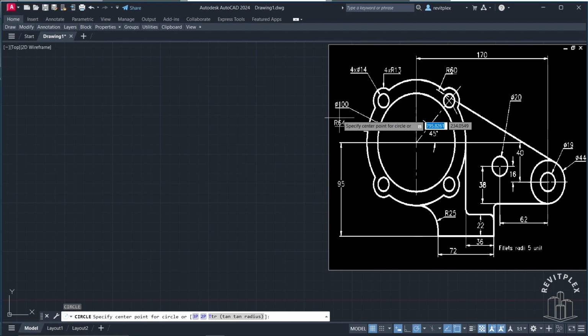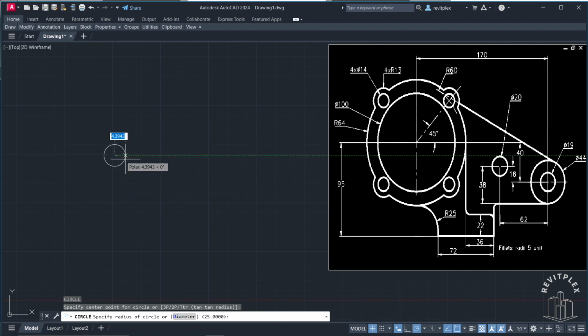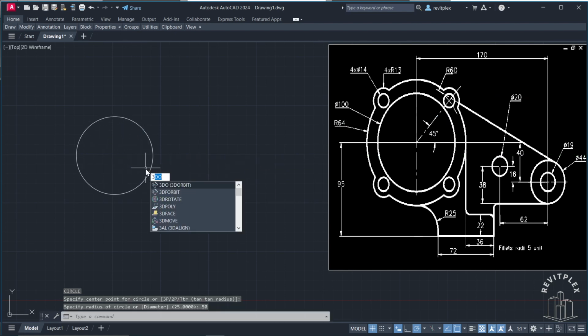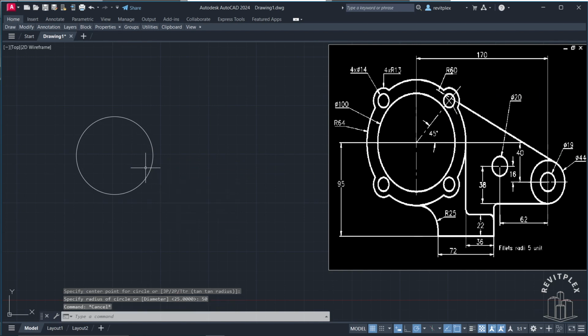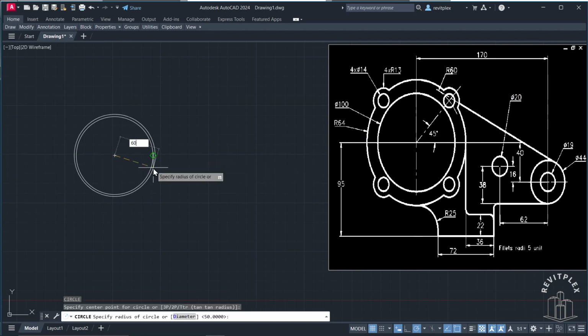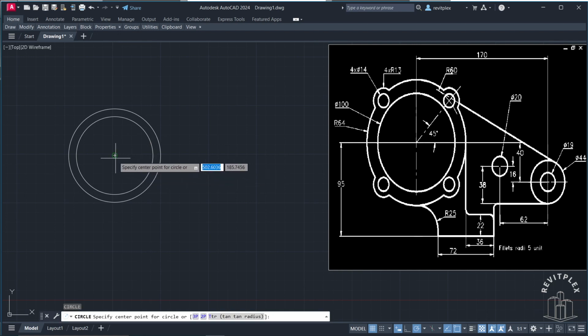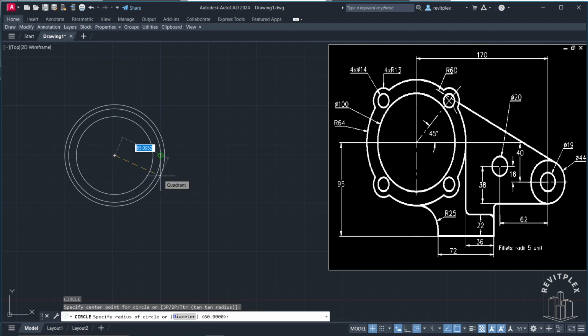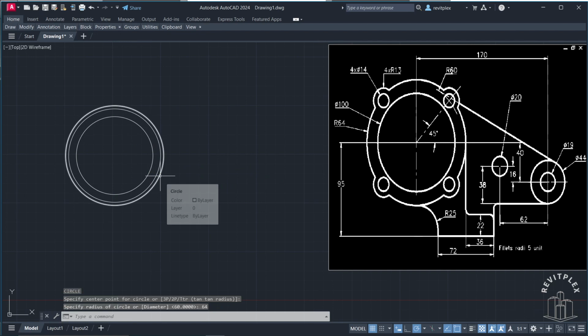So let's start from 50. Press enter to repeat the command. Then I'm going to draw this one which is of a radius 60. Press enter. Then radius 64, and then press enter.